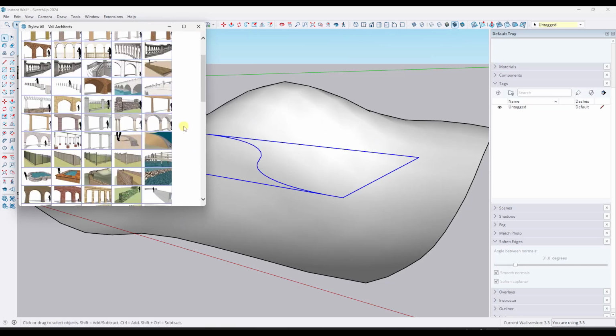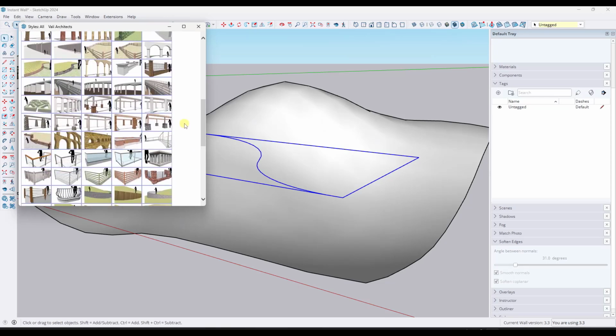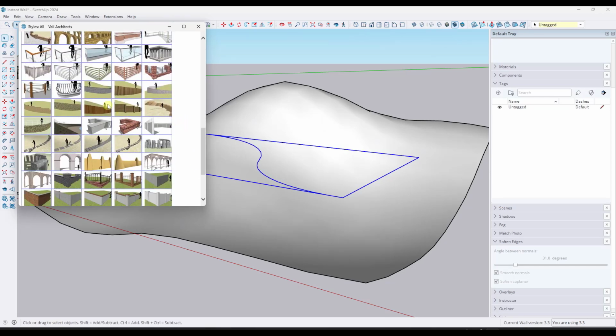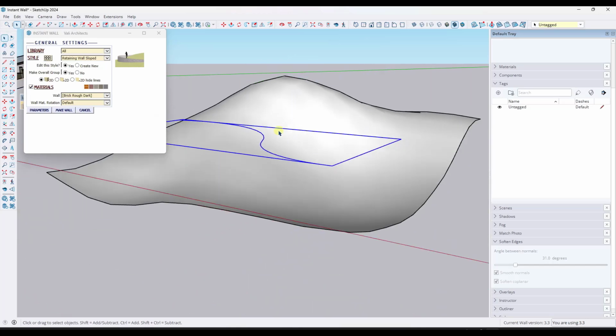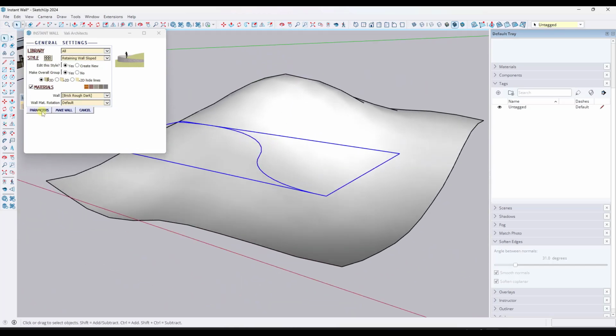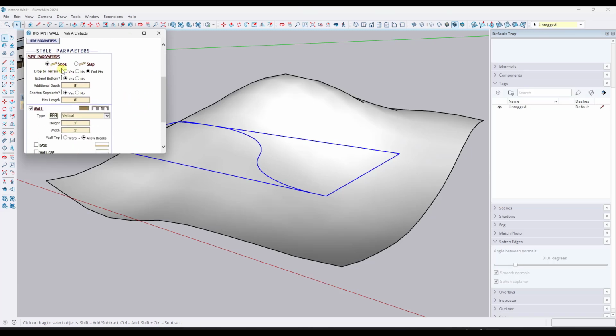So the first thing is you need to understand inside of your parameters, and let's go ahead and pick one of the simpler walls, like maybe one of the concrete walls that's down here, or stone. So let's go with this one right here, the retaining wall sloped. Each one of these is going to act a different way depending on the parameters that you pick, right? So there's 3 options in here for dropping to terrain. There's yes, there's no, and there's endpoints.